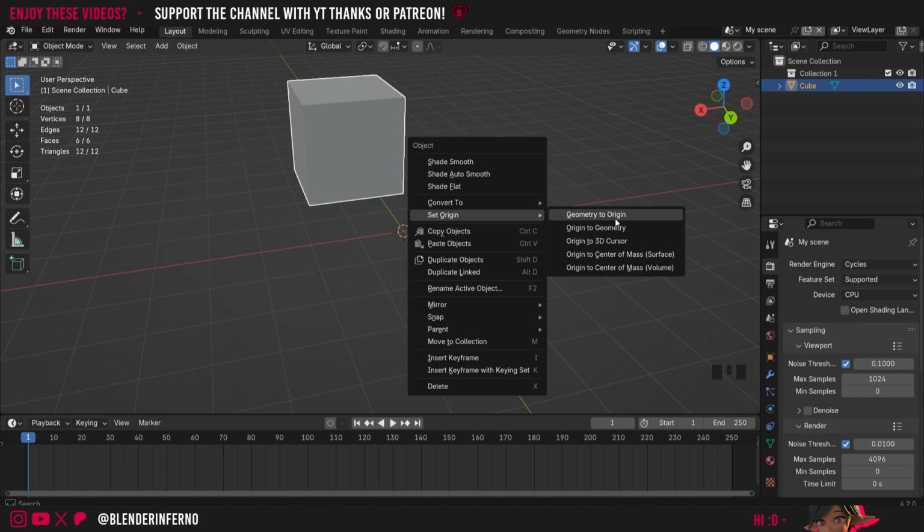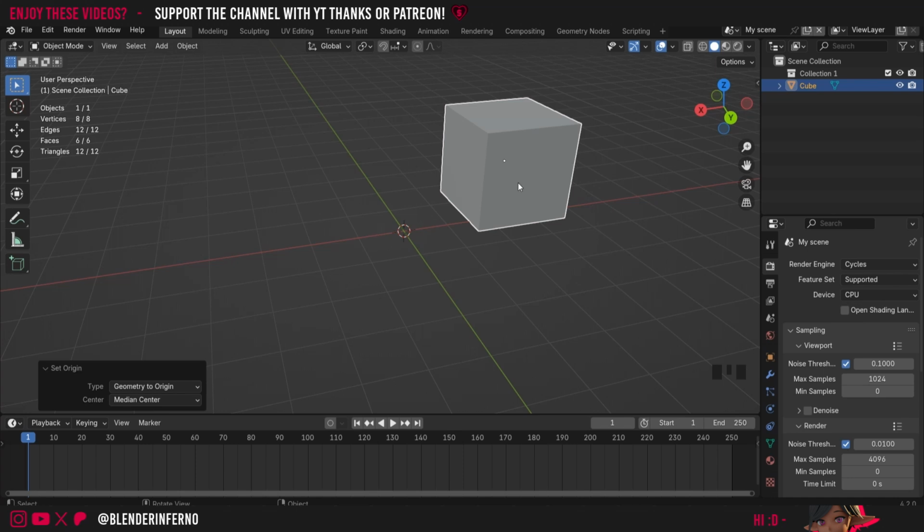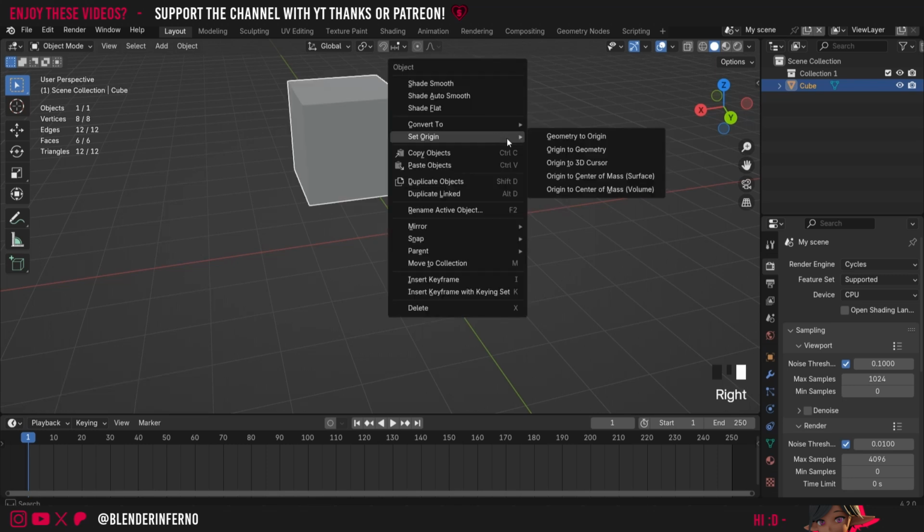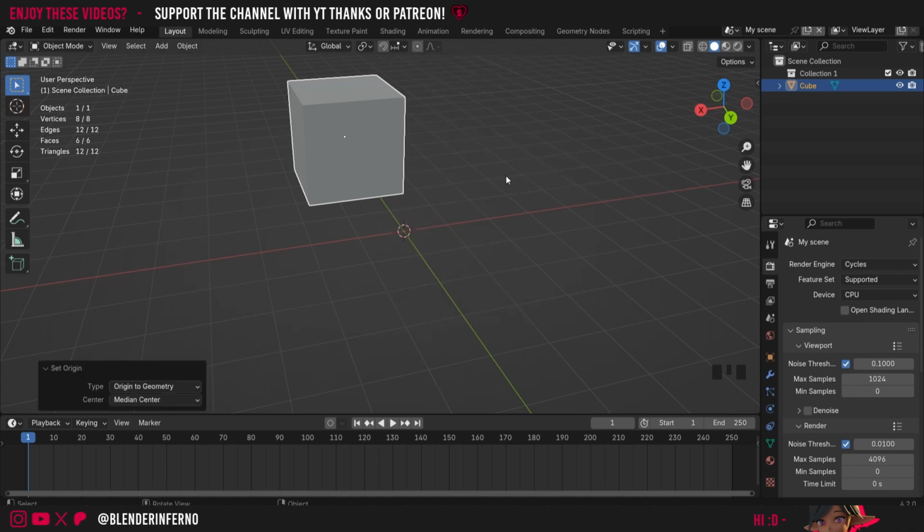Let's start off with geometry to origin and origin to geometry. Geometry to origin will move the geometry, or all the vertices, to where the origin is currently set, and it will move it in a way in which the origin point will end up in the center of the object. I'll press Ctrl Z to undo that. The other option is to right click, and then under set origin we can choose origin to geometry. As you might have guessed, that will take that origin point and move it to the center of our object, essentially resetting what we've done.